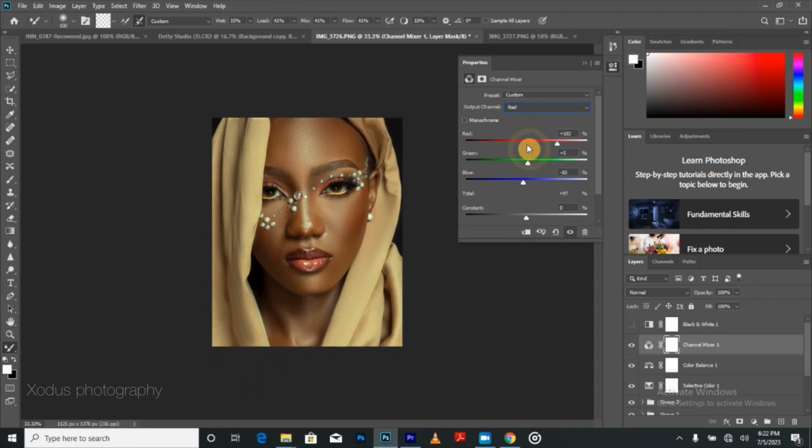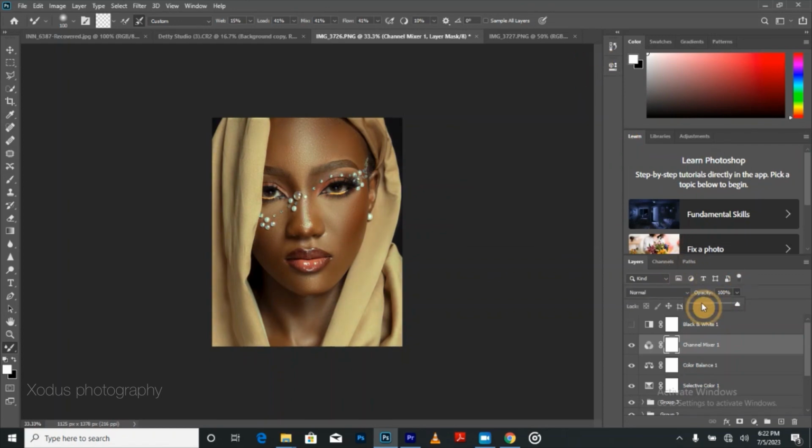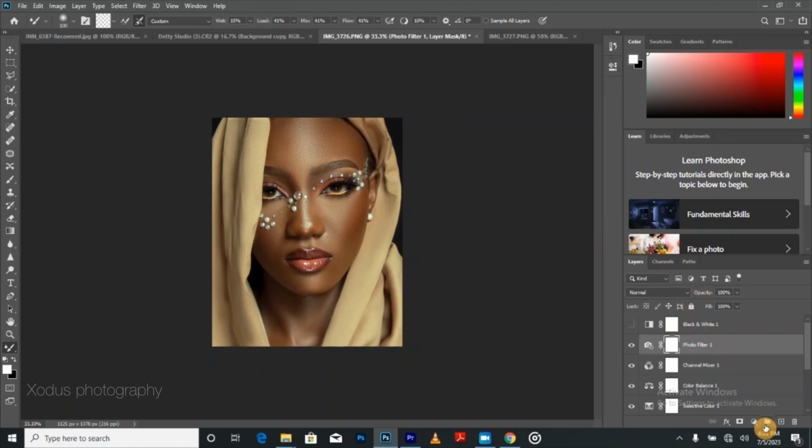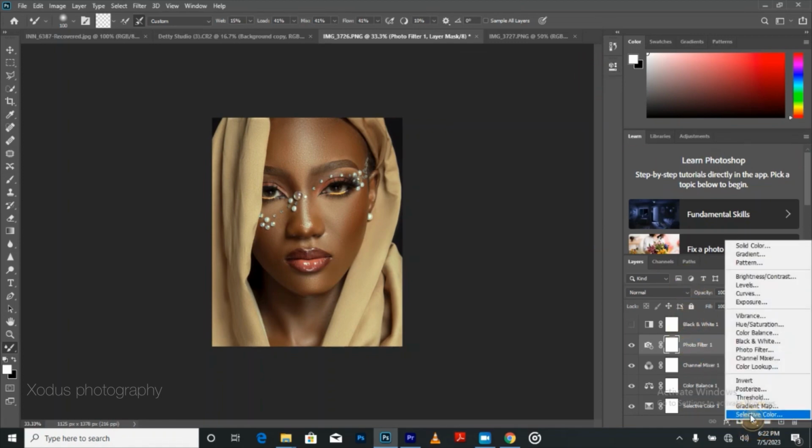Now I'm gonna go back to my red and add a little bit of red to it, and drop my blues down a little bit, so you can see here's a before and after. Now drop the opacity as well. Come to photo filter, take this down to 5. Okay, then I'll use the selective color again.